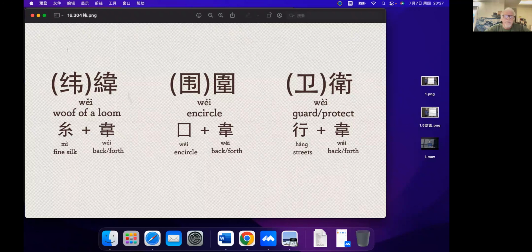In the middle, we have a character, wei, which means... we have a square there, which is not the word for mouth. It's the word for something that encircles something, like a wall. And in the middle, we have wei, which is only a phonetic.